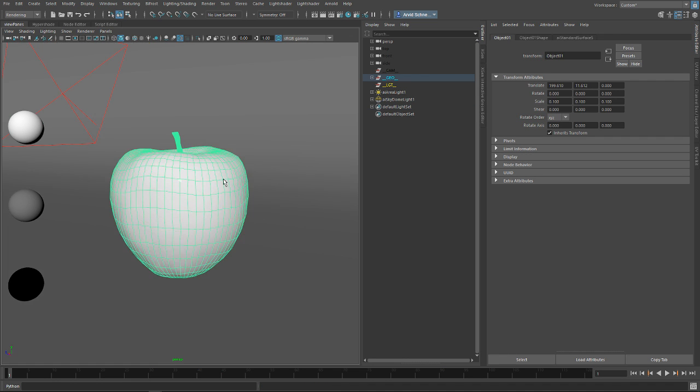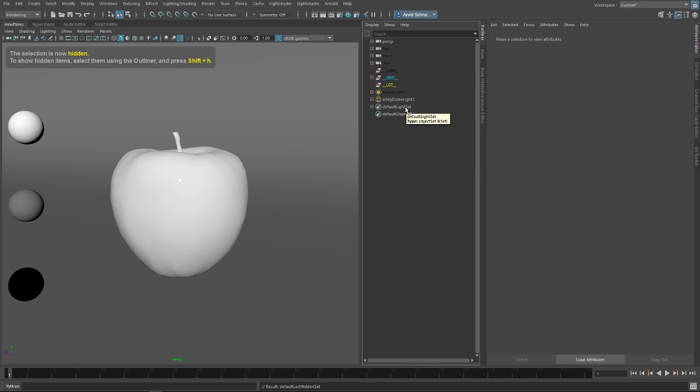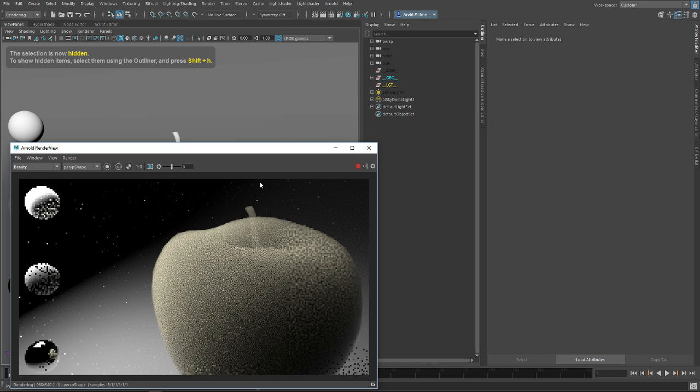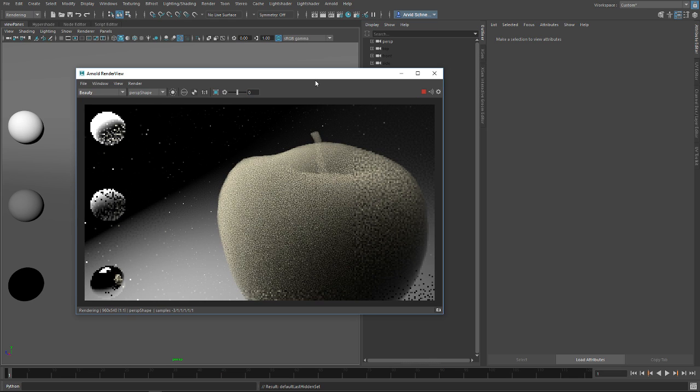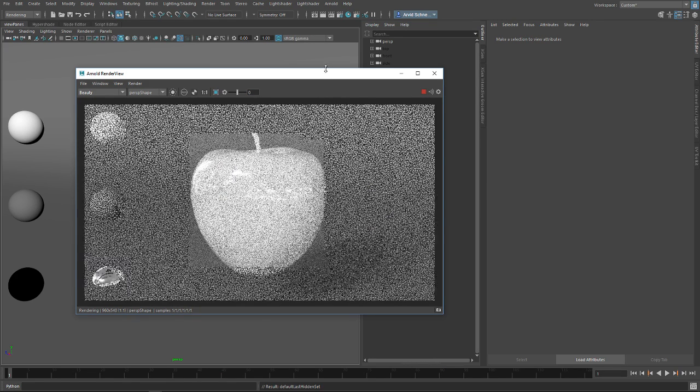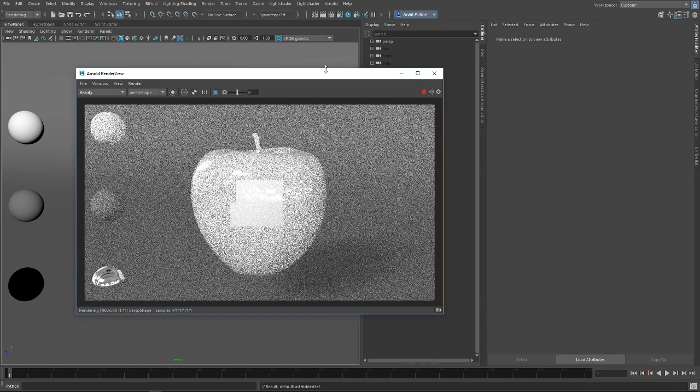Okay, so let's just for now disable the lights and start the render and see what we get. It takes a while to translate the light now. Okay, so this is now what we got.